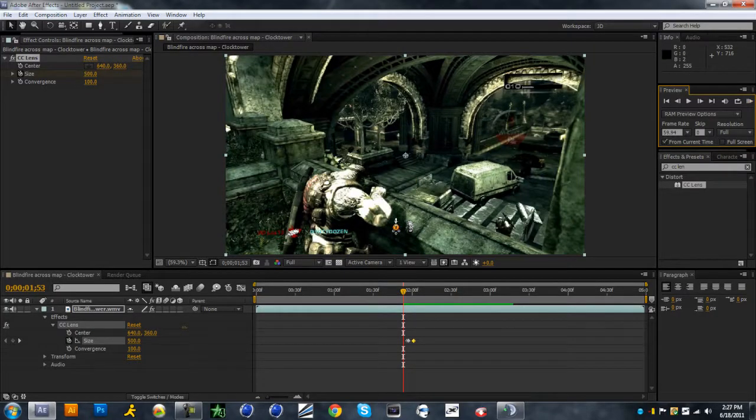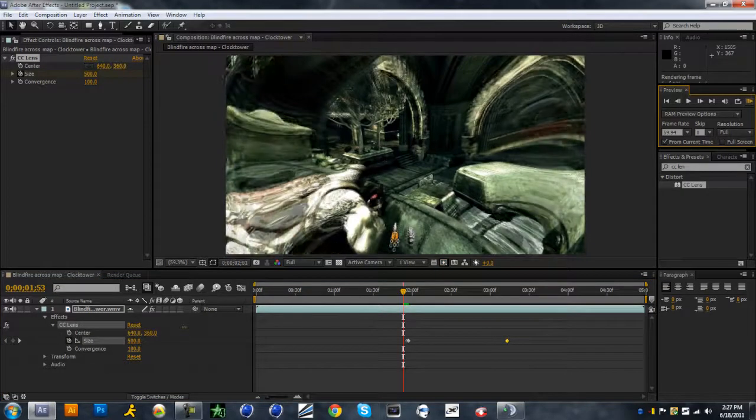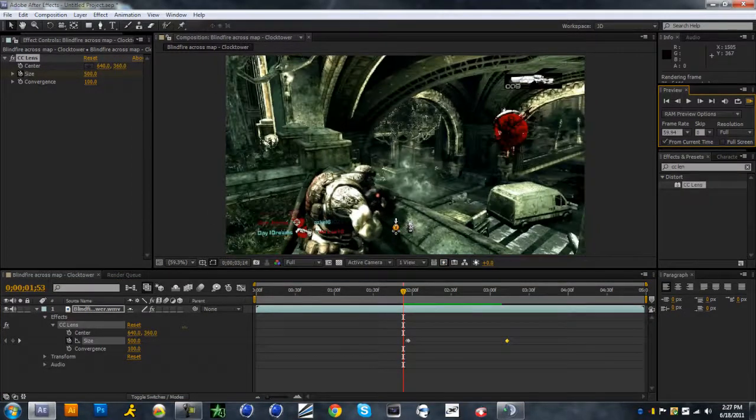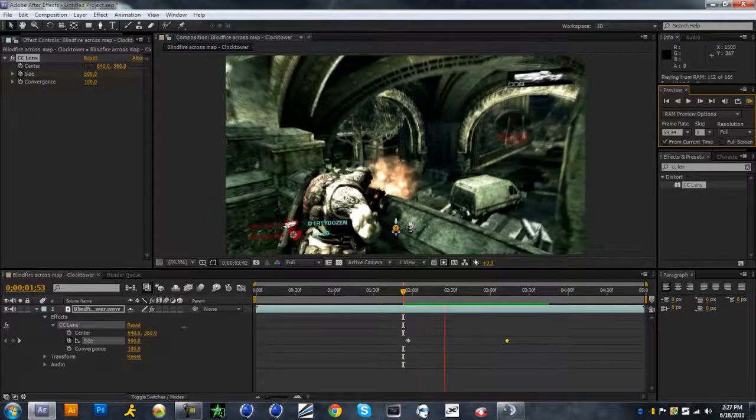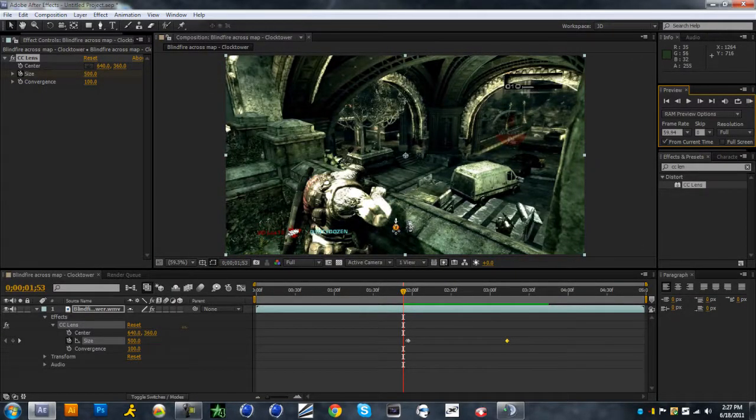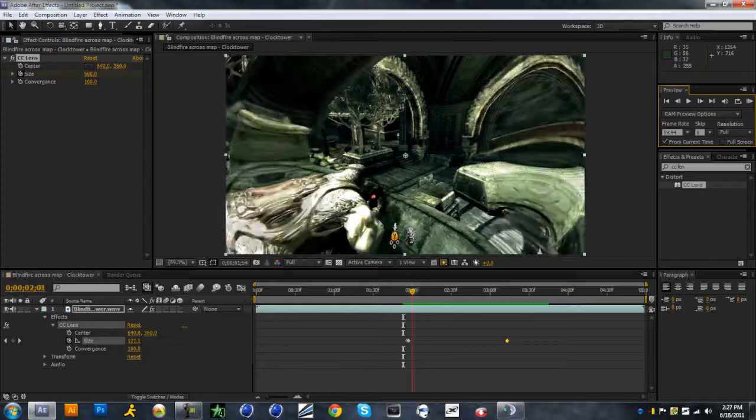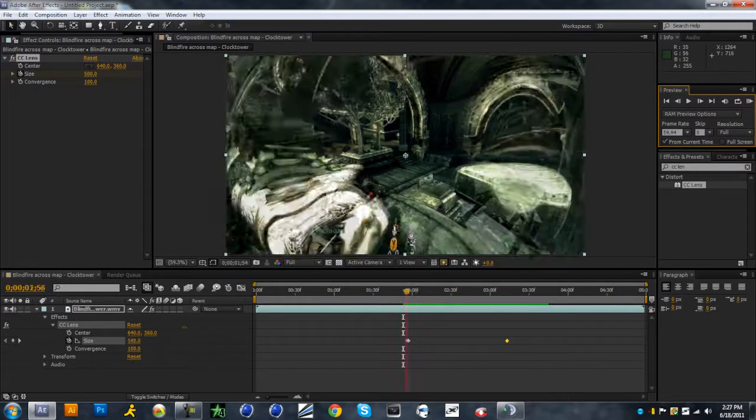Or actually, let me drag it over just a couple more frames. You want to make it about a second long. So basically, it just looks like this little screen bend.